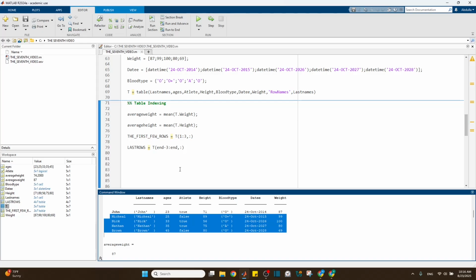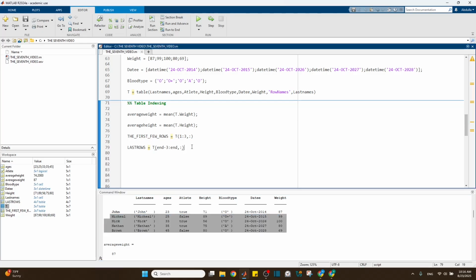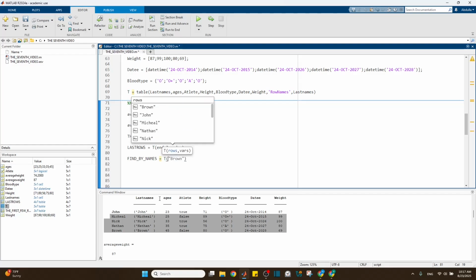Okay, but what if I just want to specify the names, instead of getting all the columns, or I just want to choose some specific columns among them? We can do this by creating a new variable, finding by names. This will be equal to, same sequence, T open bracket.